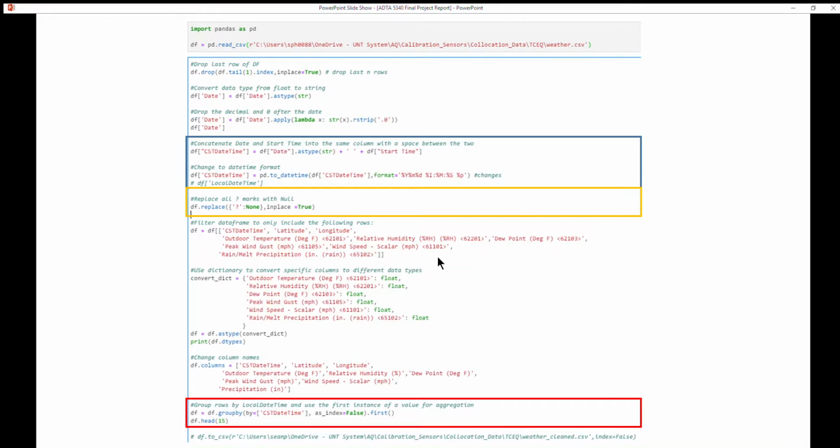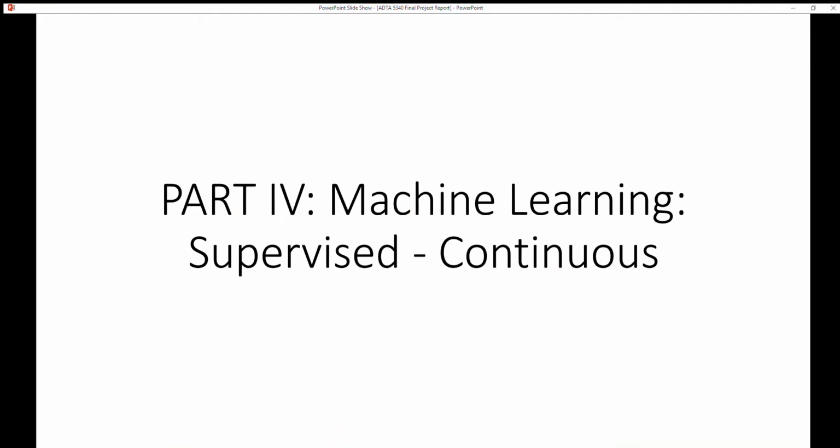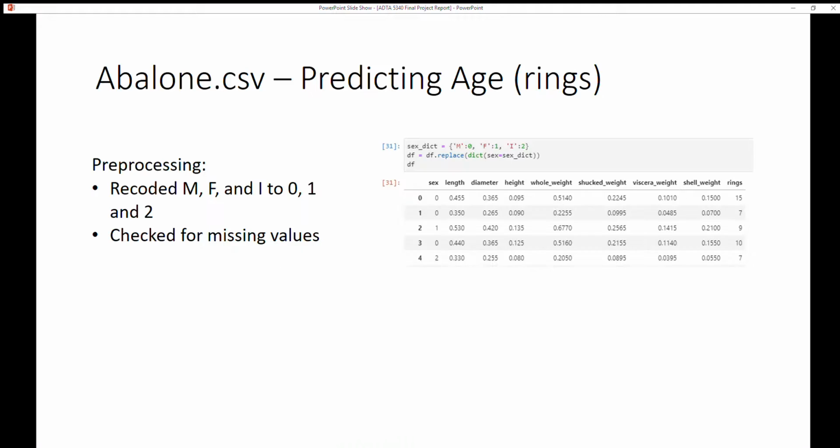And anyways, I'll keep going on. Next step, this is getting into Jupyter now, and we're actually doing some machine learning ourselves. The first data set that I looked at was the abalone data set. And for the abalone data set, we're predicting the age of these animals.